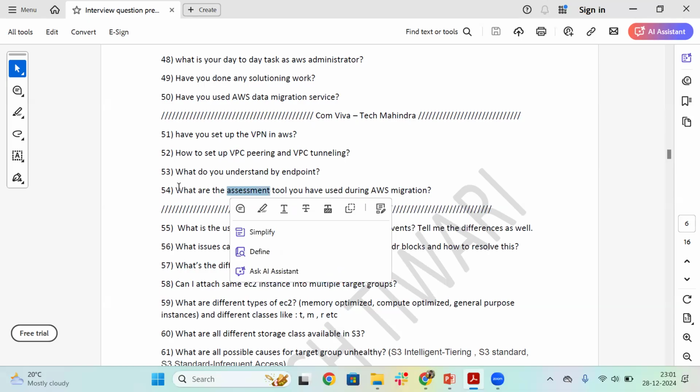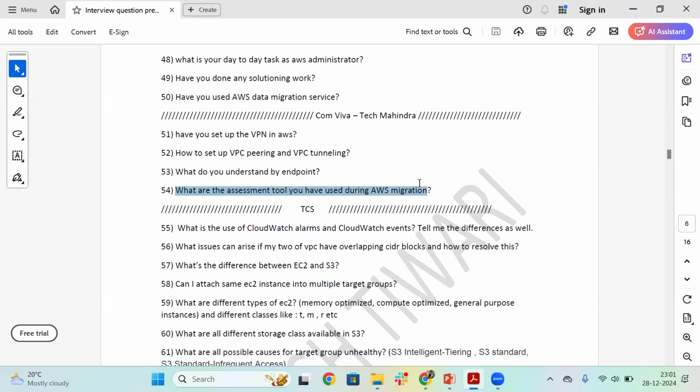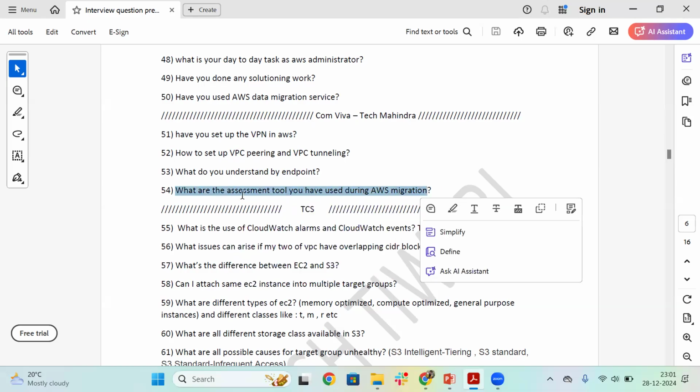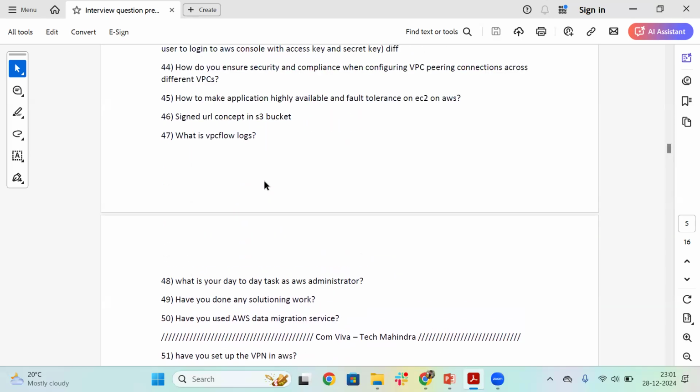Then the next question is, what are the assessment tools you have used during AWS migration? If you have used any, you can mention them, otherwise you can skip, correct?